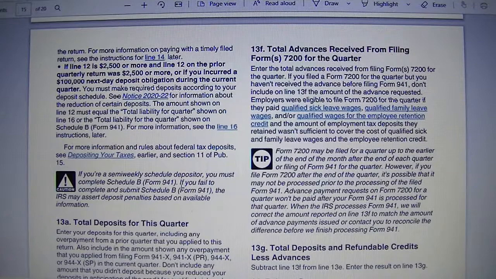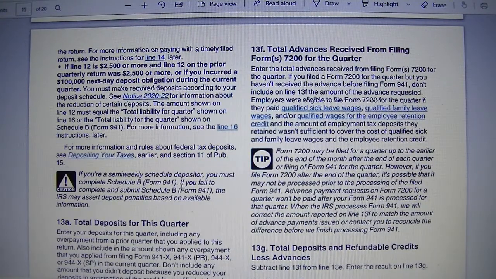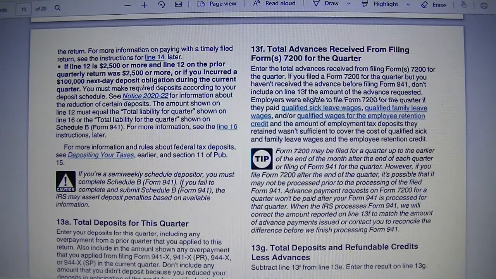So if during a quarter your tax is less than $2,500, you don't need to make a deposit. You can make a deposit, but you are not required to make a deposit. You can pay that tax when you file your Form 941. But you have to file your Form 941 by its due date to go with that option, so that you can pay your tax on time.